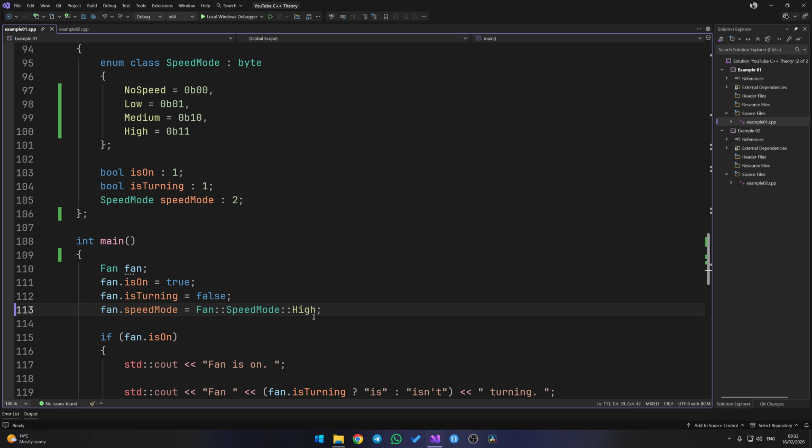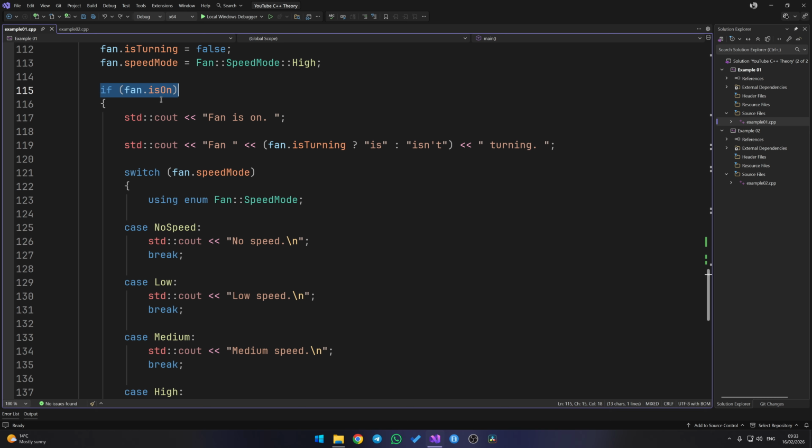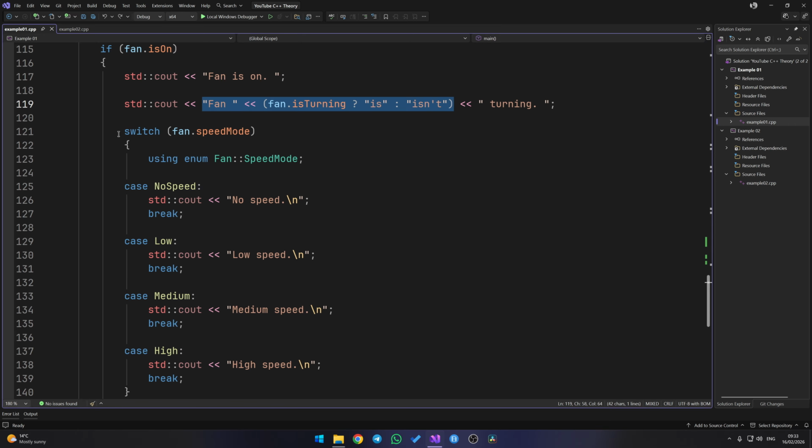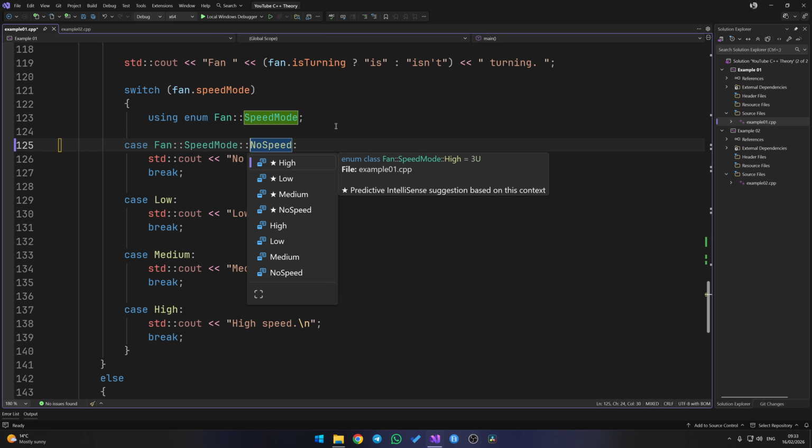Now, look how easy it is to analyze these bit fields, just like regular variables. If the fan is on, then we print a message, and with the ternary operator, we also check whether it's spinning. Then, inside a switch statement, we check the fan speed mode and print a message. Notice that inside the switch you can use the using enum keyword followed by the enum name. Thanks to that, inside the specific switch, you don't have to write something like fan, speed mode, some value every time.